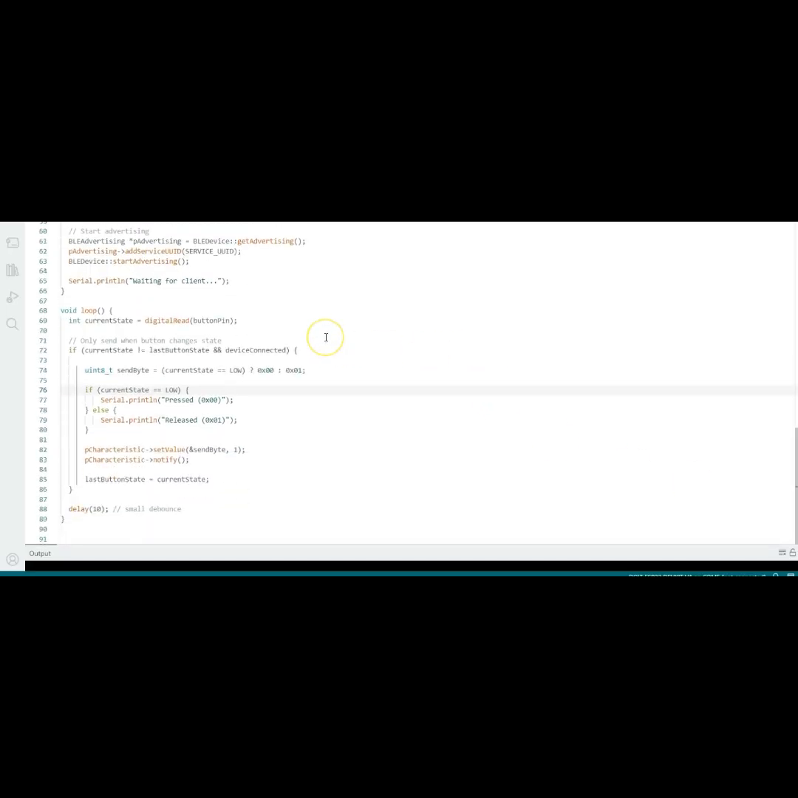In the loop, we read the current state of the push button. If it's pressed, we send the information to the phone. If it's not pressed, we also send that to the phone, and then we update it. And then here we include a small delay.